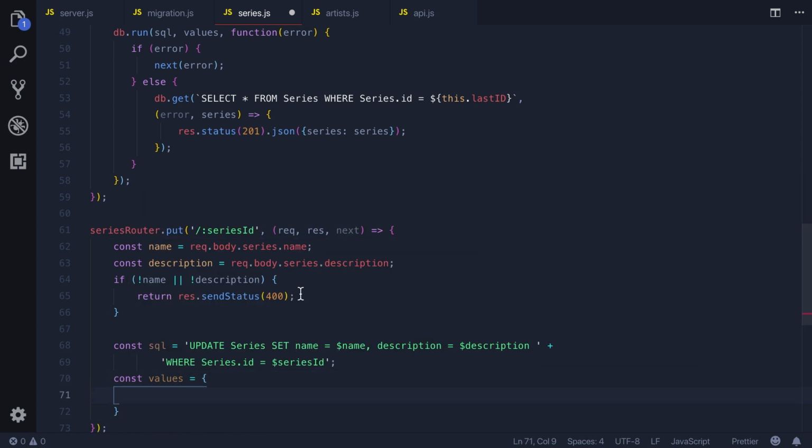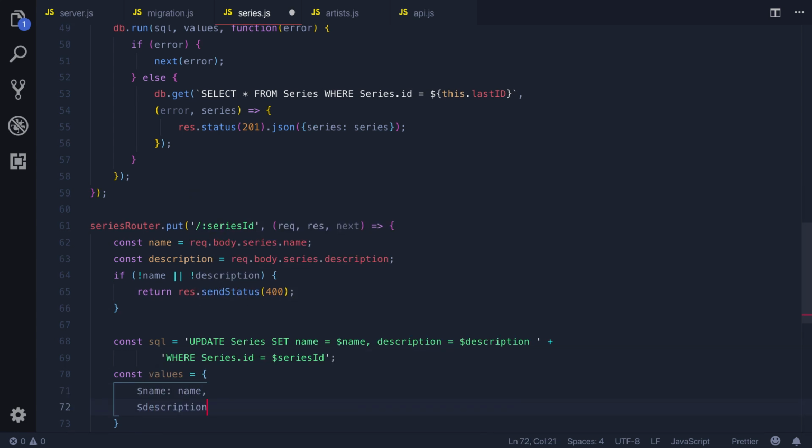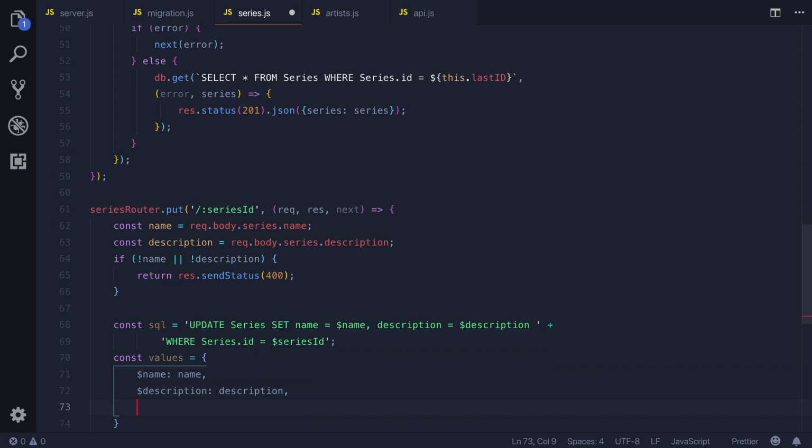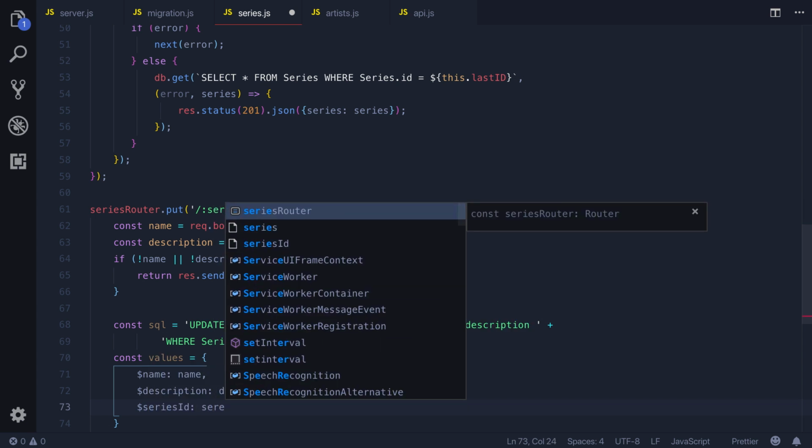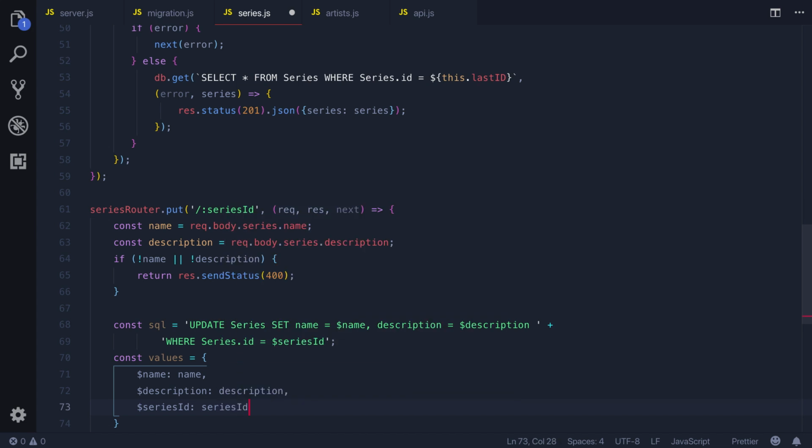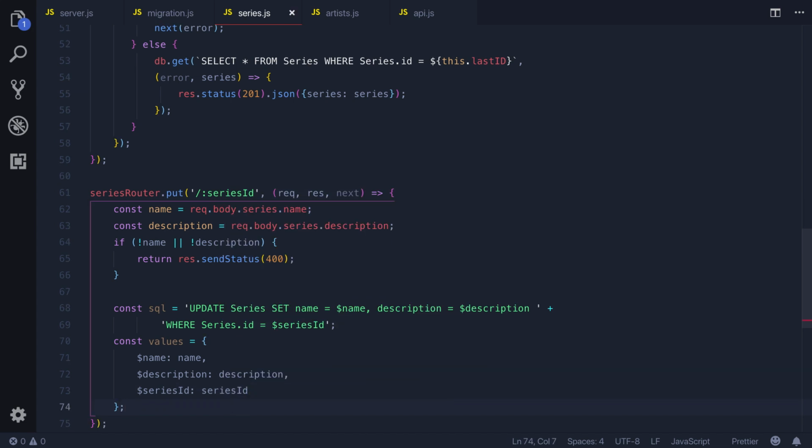about these named parameters. So name will obviously be name. Description will be description, not describe, description. And lastly, series ID will be seriesID. Series ID, here we go. Okay, looking good. Save that.